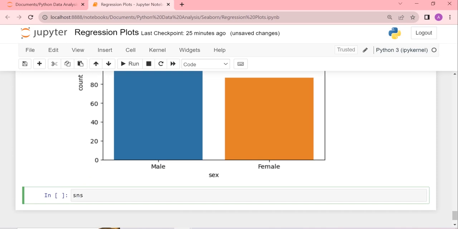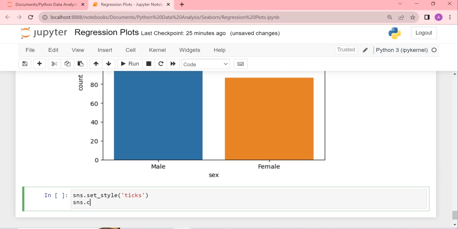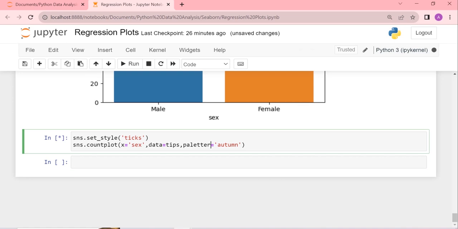So I can set the style saying sns.set_style. I want to specify the ticks here, and then sns.countplot, and then x equals, let's say, sex, data equals tips, and then palette equals, let's say, autumn. Let's go and see the output. Oops, it should be giving me an error because there was a typo.